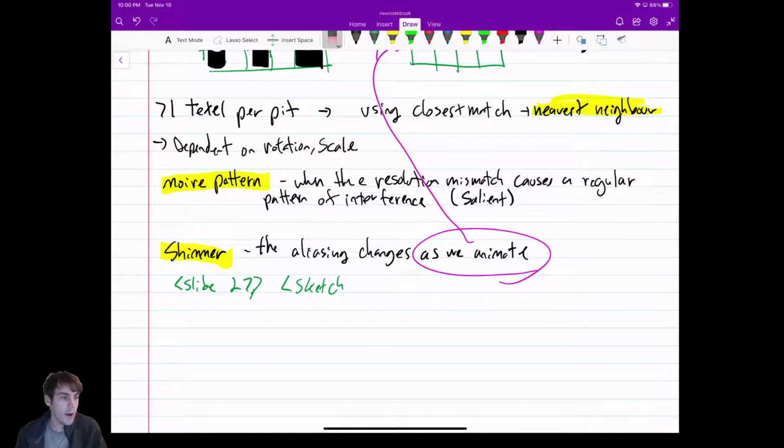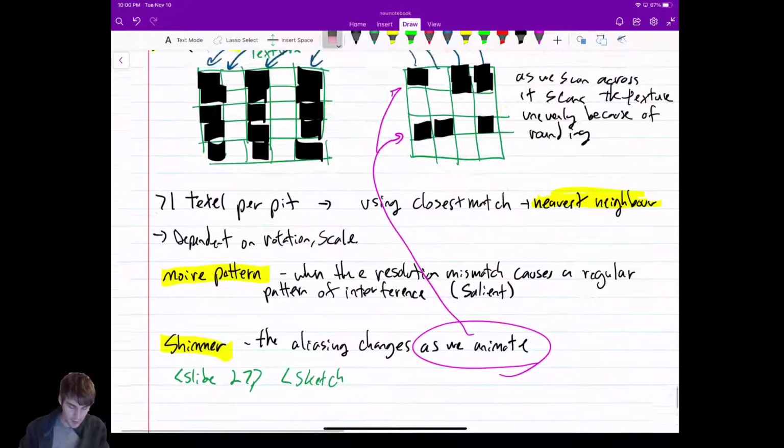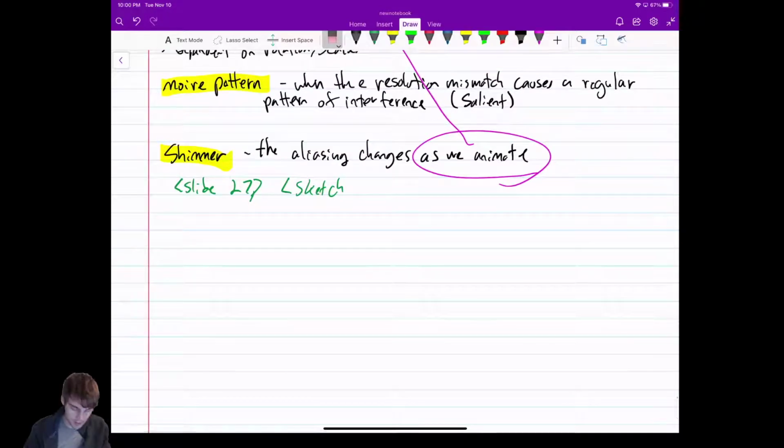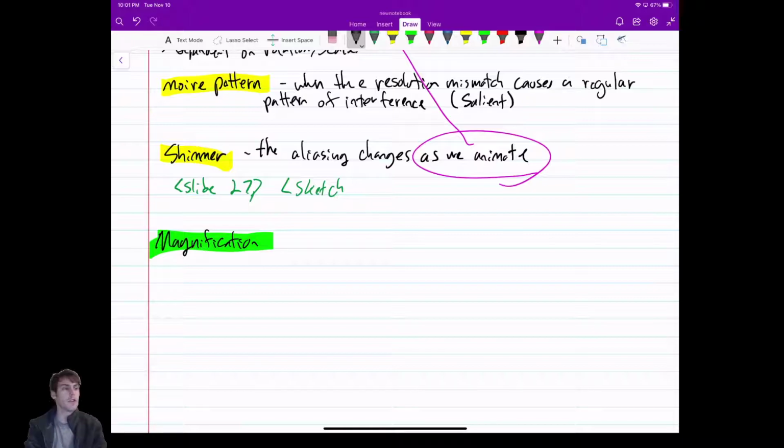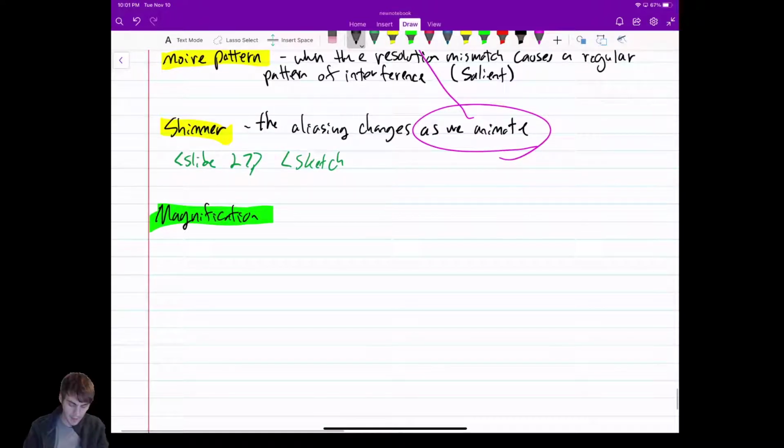So the next problem I want to talk about is, this was minification, so the next problem I want to talk about is magnification. Now you might be thinking, magnification, geez, that sounds easier, Jim. We're just making things bigger, we can stretch it, no big deal. But it's not quite that simple. But this happens when we have more than one pixel per texel.